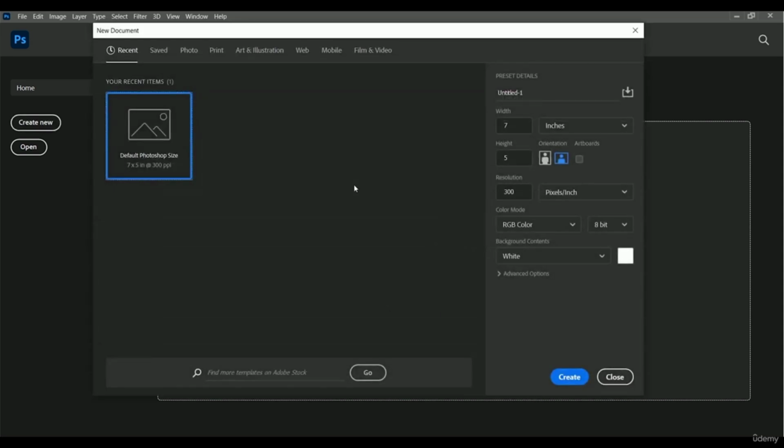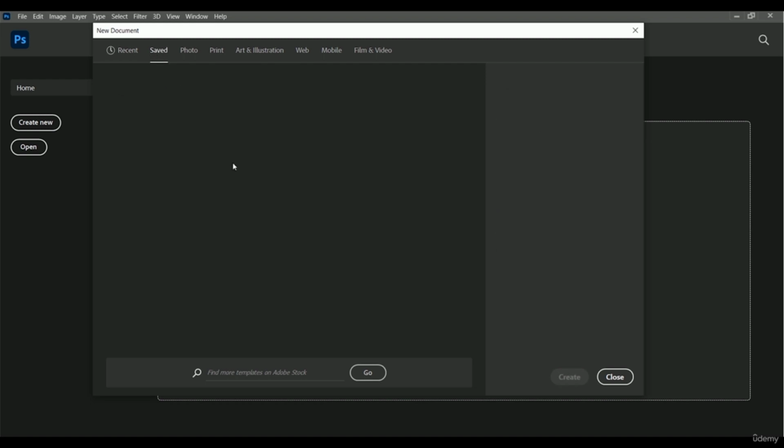You can see here that we have some tabs in this pop-up like Recent, Saved, Photo, Print, Art and Illustration, Web, Mobile, and Film and Video. In the Recent tab, all the presets that you already used in your Photoshop will be available, and in Saved, you will have the presets that you saved in your Photoshop.